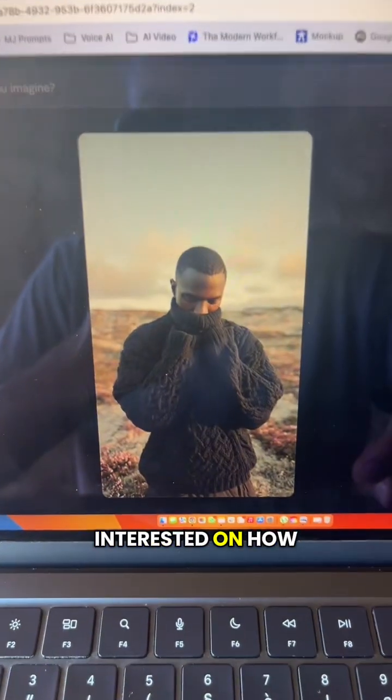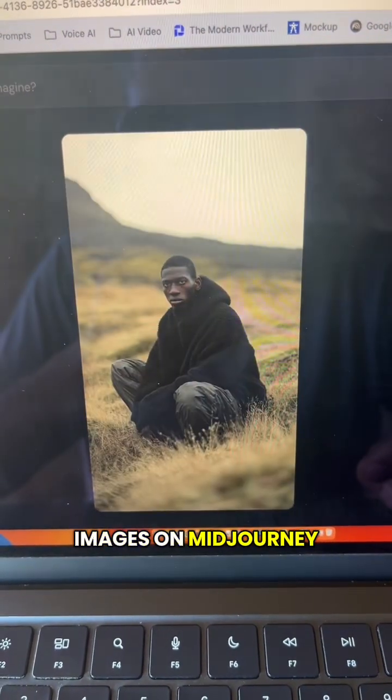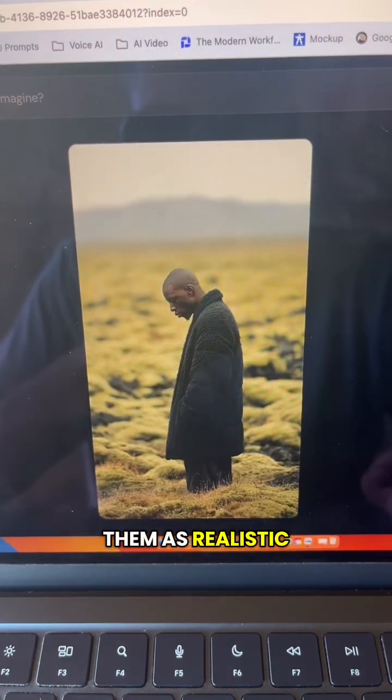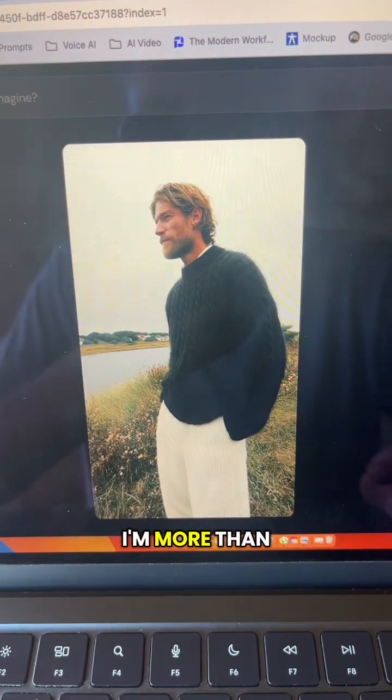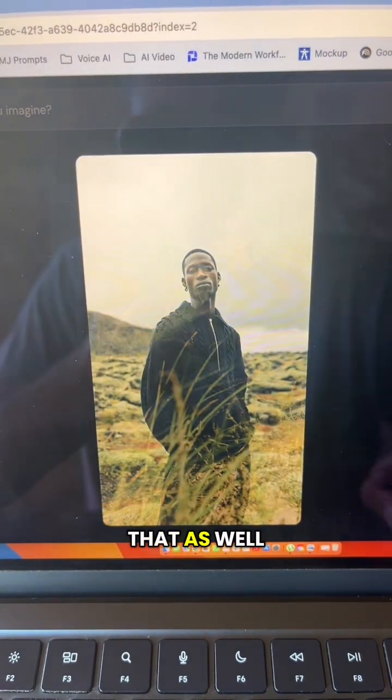Now, if you're interested in how to create these images on Midjourney with the right prompt and make them as realistic as possible, let me know. I'm more than happy to share a tutorial on that as well.